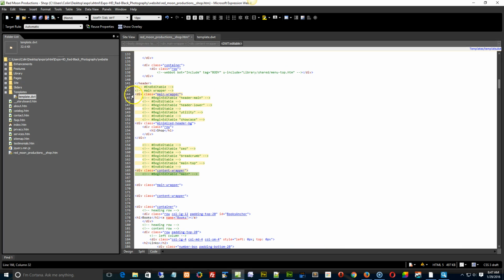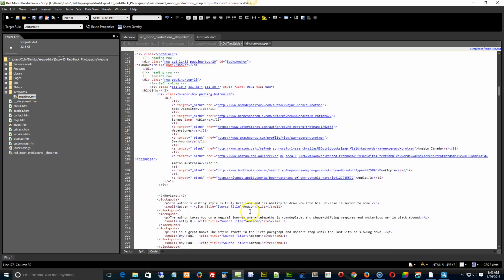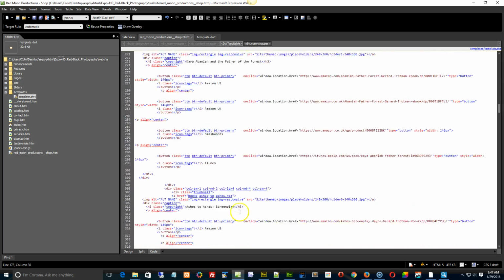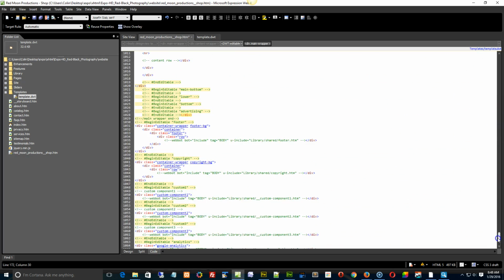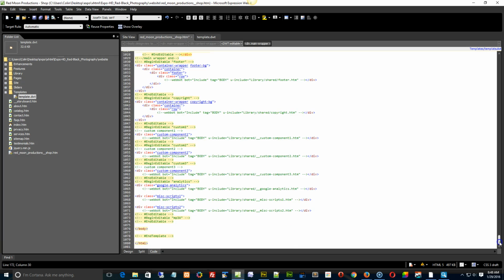Well, the problem is we have a main wrapper tag up here, which is where we want it to be. But down below, right here in the editable region, you have an additional main wrapper and an additional content wrapper tag, which I'm not really sure where they've come from. So I'm just trying to see if there's a reciprocal opening and closing tag for those. Yeah, because you've got an extra one down here because it's mismatched.